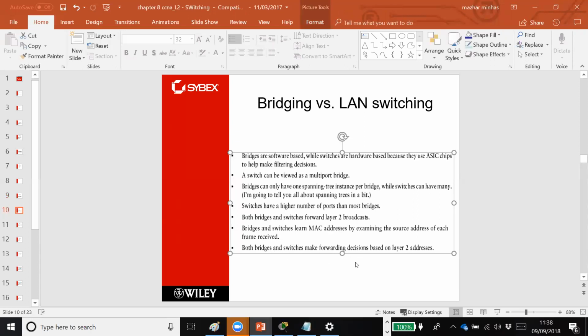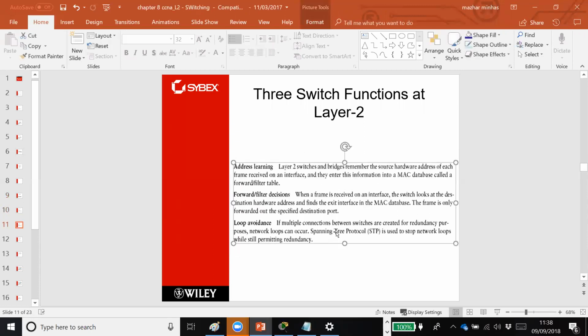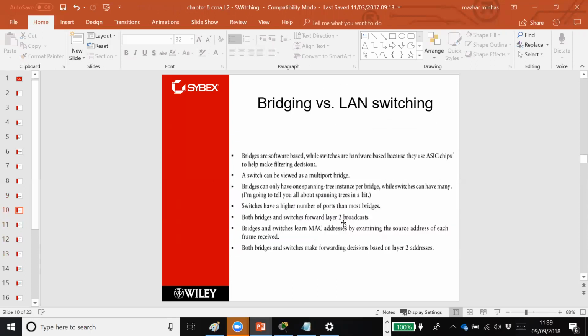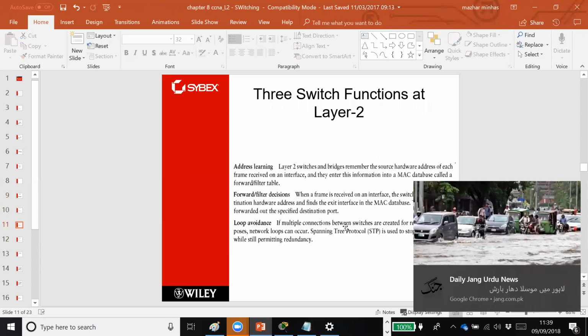Both bridges and switches forward at layer 2. Bridges and switches learn the MAC addresses. Both make forwarding decisions at layer 2. Yes, switches are faster than the bridges. That's the reason. Okay, what is the main reason for switches?